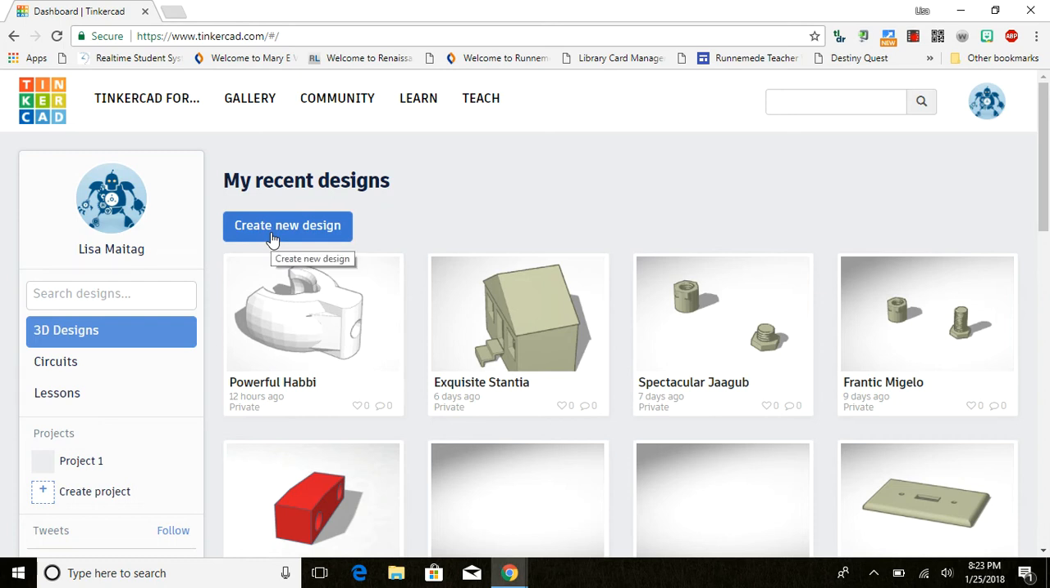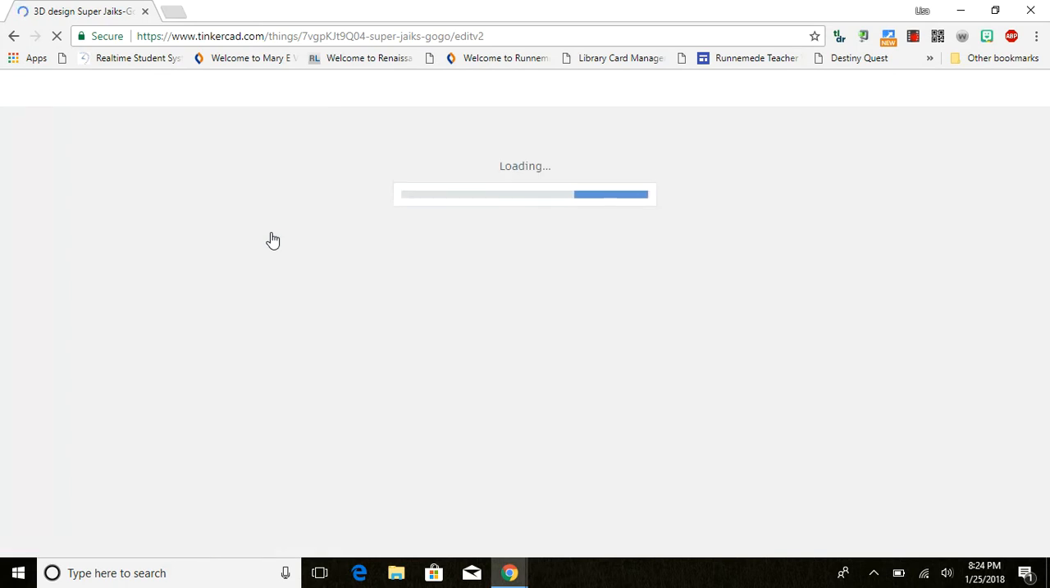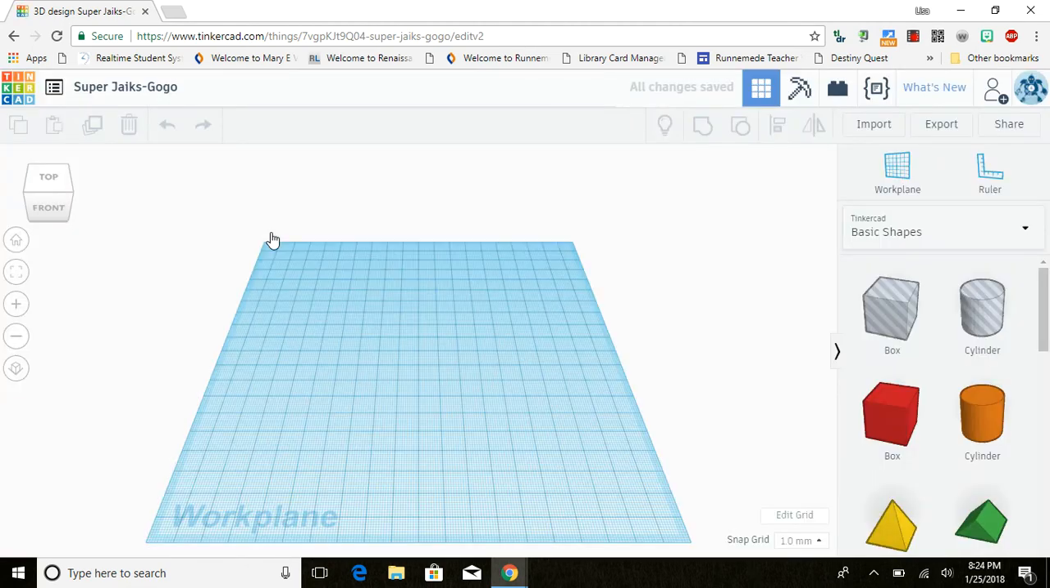I'm actually going to come up here and create a new design, so we're working on a blank plane so you can see what it looks like. So I'm going to click create a new design. It'll bring you to the work plane, and this is what you're always going to start off with whenever you're starting a new project.